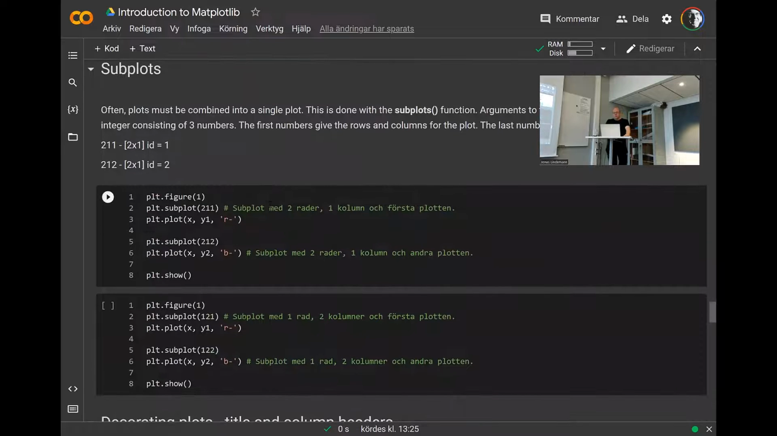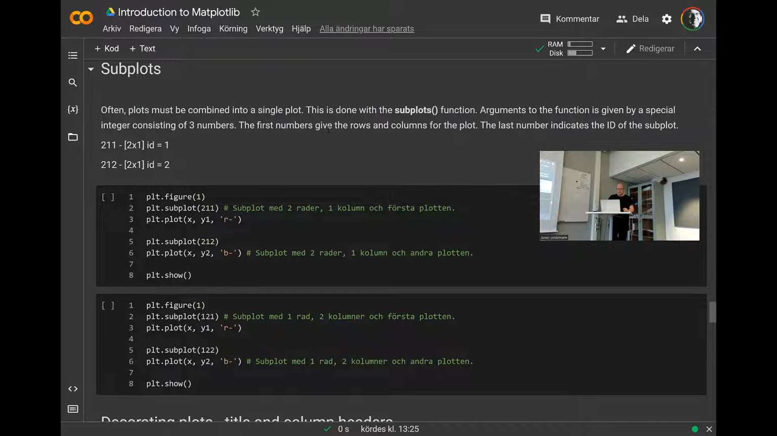In some cases, you would like to combine multiple plots in a single plot. You do that with the subplot command. And subplot defines the current subplot you want to use. And the format is the first numbers, they give you the number of rows and columns of the plot. It's a bit of an odd way of doing it. So in this case here, 2, 1 means I have 2 rows and 1 column. And then this is the first plot. And then you have to repeat 2, 1, and then the second plot.